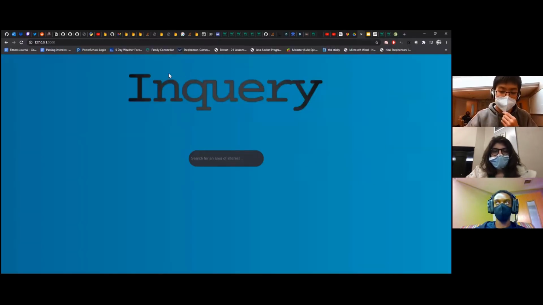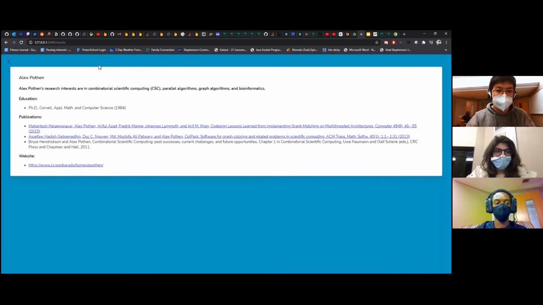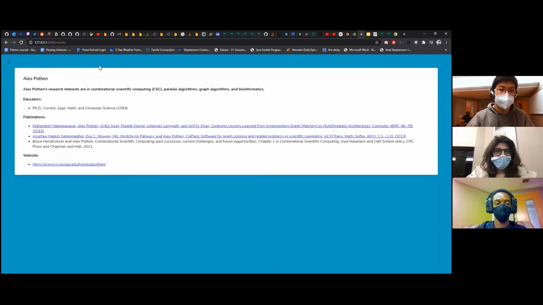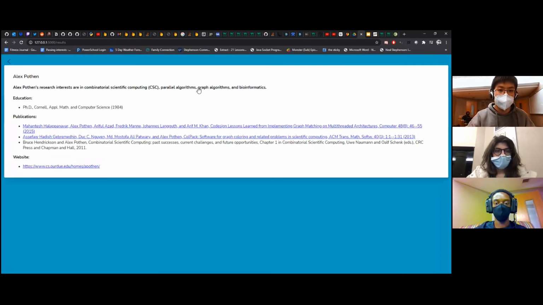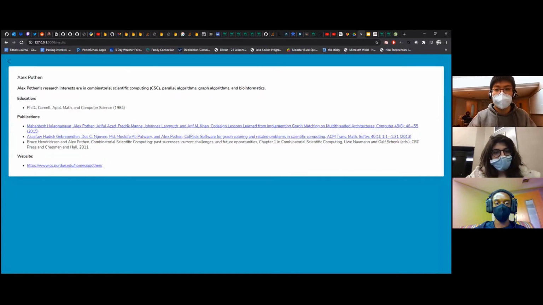Okay, a demo of our project. So this is the homepage. Inside of this search bar, you can enter an area of interest, such as, for instance, what if I'm interested in combinatorials? It comes up with a professor whose research interests align with that: parallel algorithms, graph algorithms, combinatorial scientific computing. So, it works fine in this case.